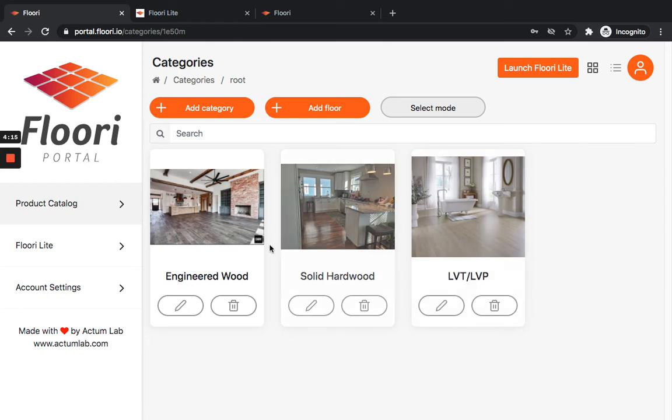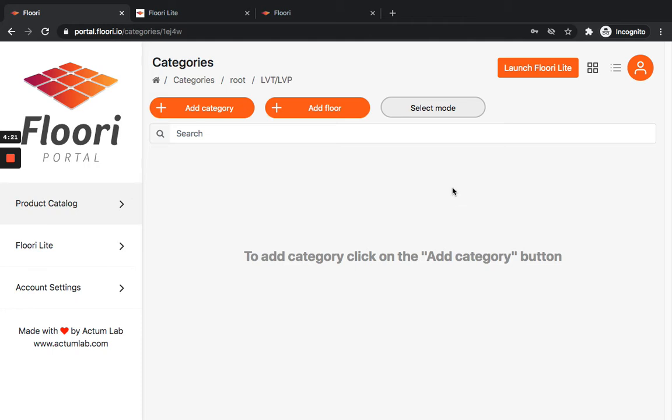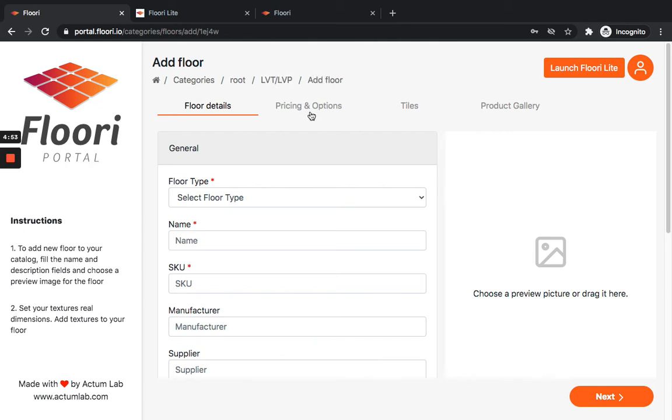So we'd now go into this folder and add floors. I've clicked on the category. It says to add category, and you click on the add category button. Now we don't necessarily need to add another category because we're already in the LVP floors. However, if I did want to create different collections within here, or different subcategories, like if I wanted to separate by color, you can just jump right into making more folders. But for this demo, I just want to show you guys how to add a floor here. So we're going to go to the add a floor button.